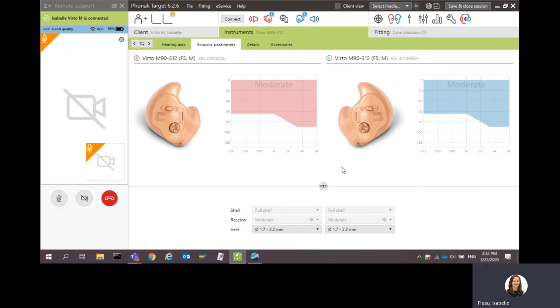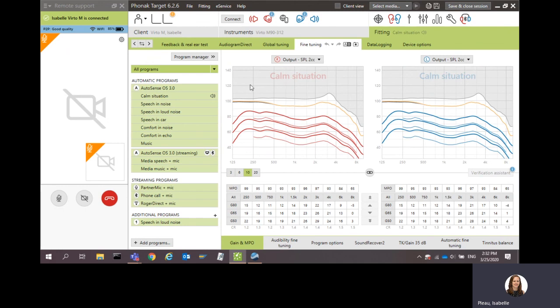So at this point, I'm connected. So I can go to my fitting screen and I can do the fine tuning the way I would normally do it. A couple things we can do. We cannot run the feedback test. That's not something you can do through remote support. And you have some limitation for increasing the MPO just for safety reason.